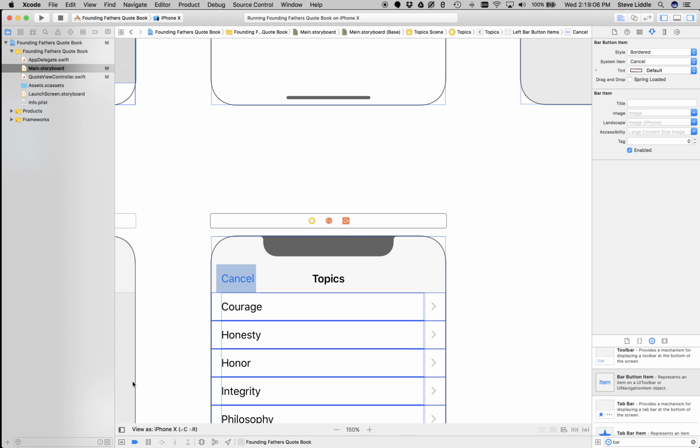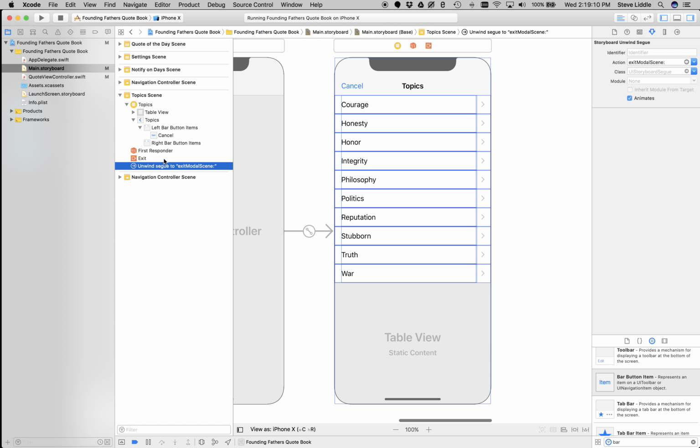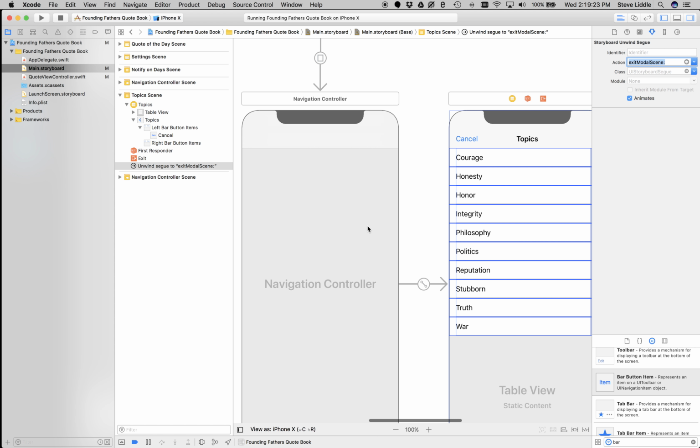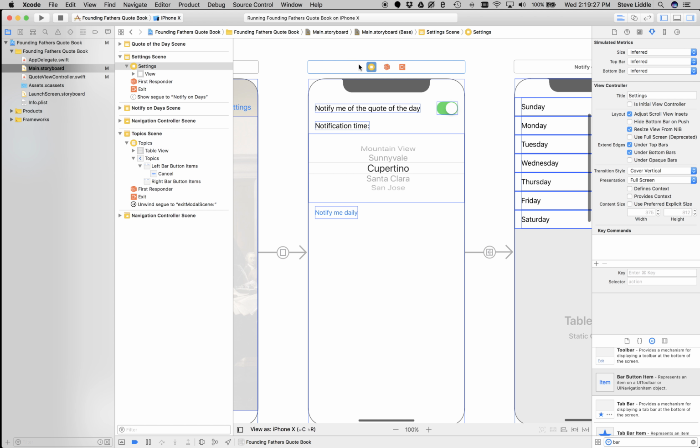And that unwind, you can see it over here in the document outline, right there. Unwind segue to exitModalScene. And you can see what I've selected over there, and if there were multiple possibilities, I could change it and all of that. Anyway, that will be enough to cancel that view controller, that modal popover. So let's do the same thing over here.